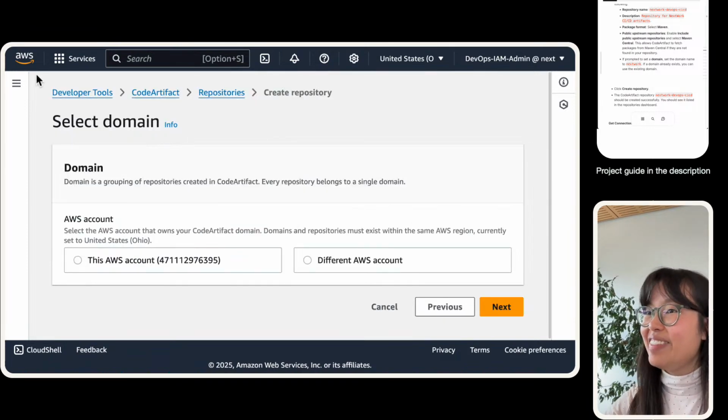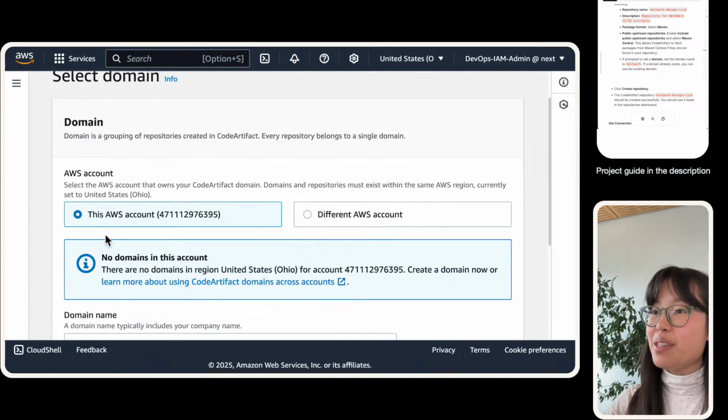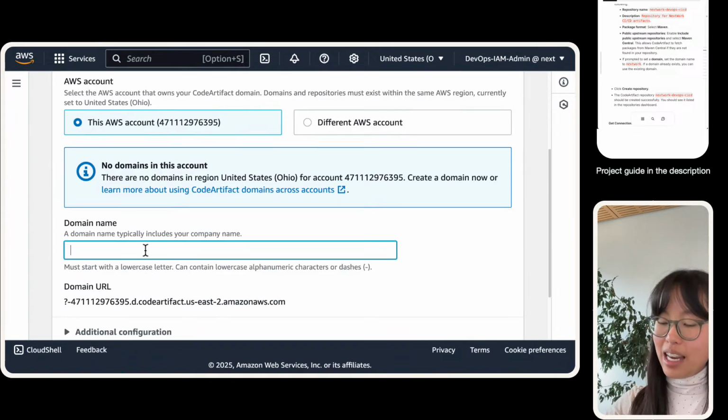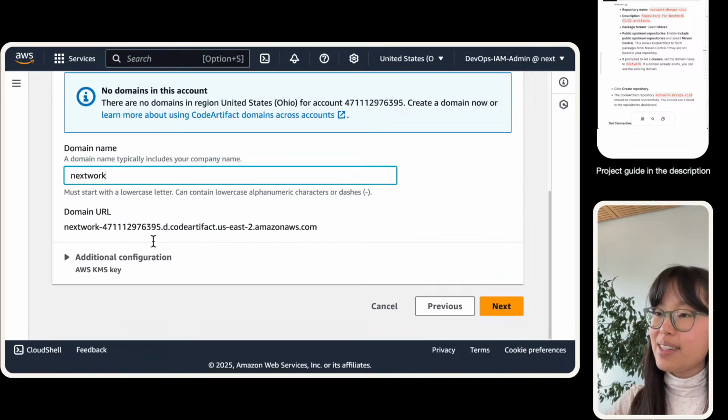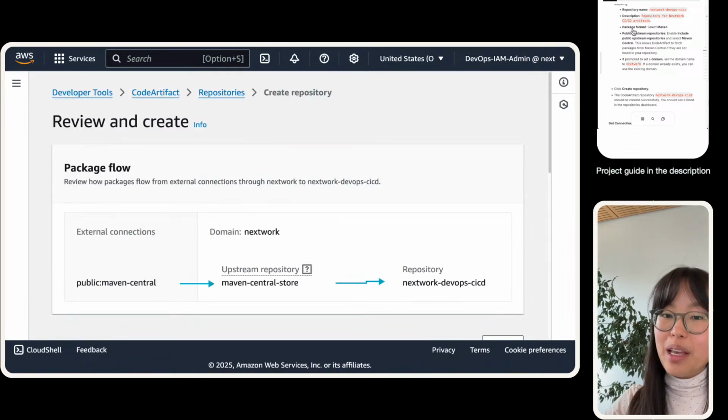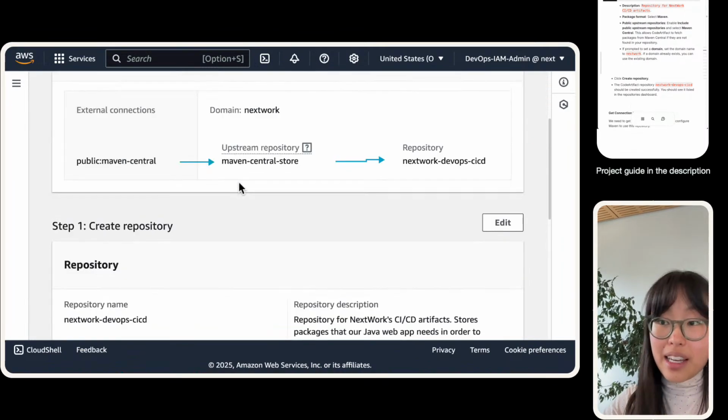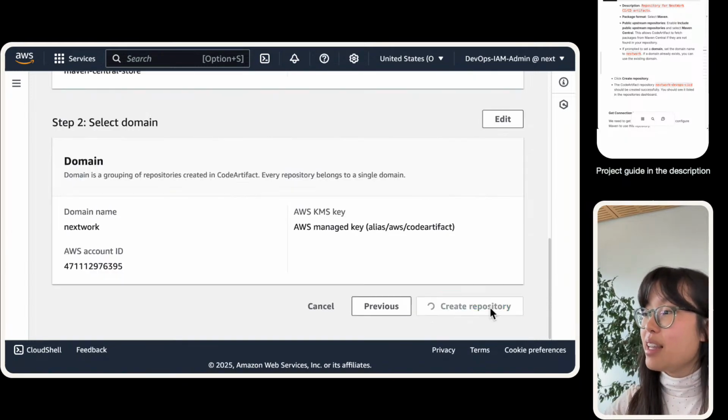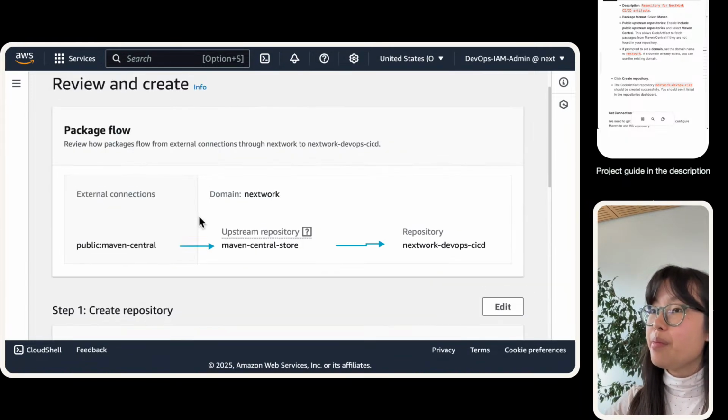And let's head next and set up a domain as well. So it's going to be this AWS account, and our domain name is Nextwork, like this. Next up, we can start creating the repository. That's it. We just create the repository, just select create, and you're done.